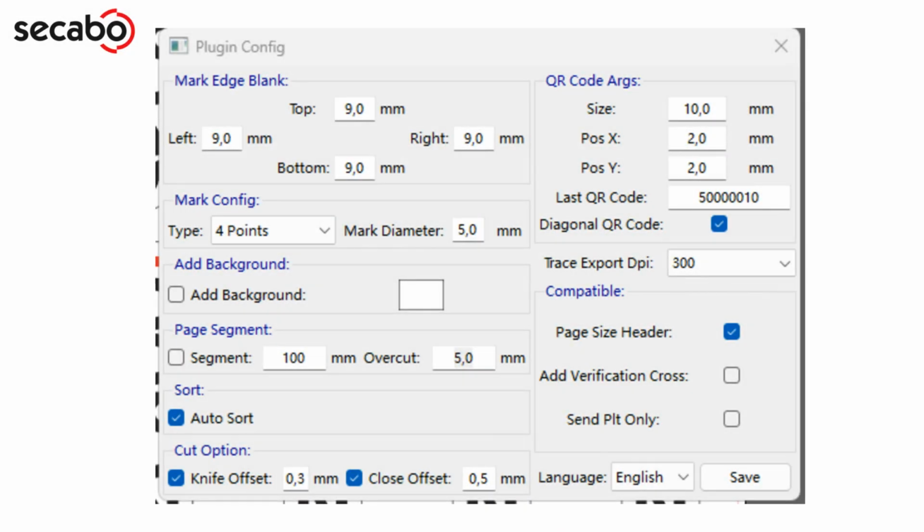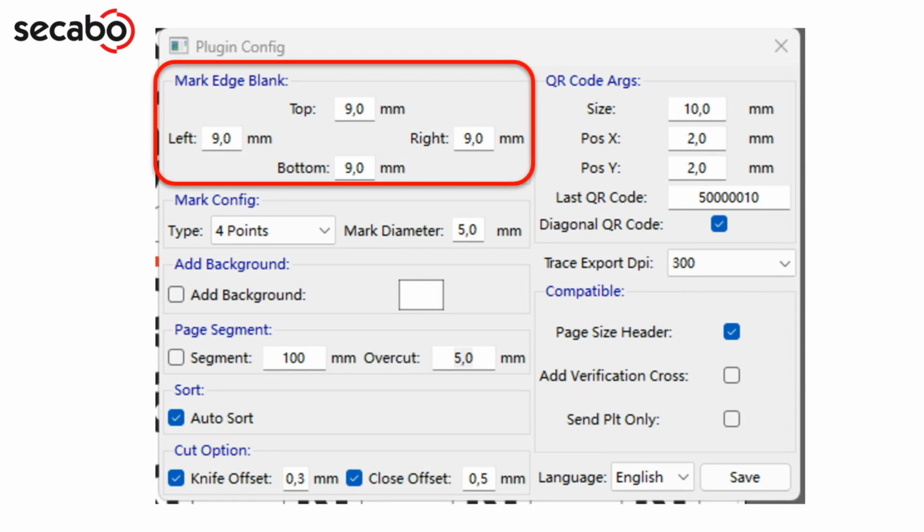One: borders and marks. Mark edge blank and mark config. We'll begin by discussing the borders and marks. These particular settings define the precise position and the specific type of registration marks for your contour cut. Under mark edge blank, you define the distance of the marks from the sheet edge. Please note, the coordinates refer to the center of the mark. For a standard diameter of 5 mm, we recommend a margin of at least 5 mm.